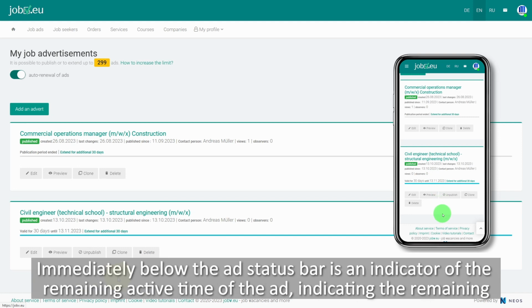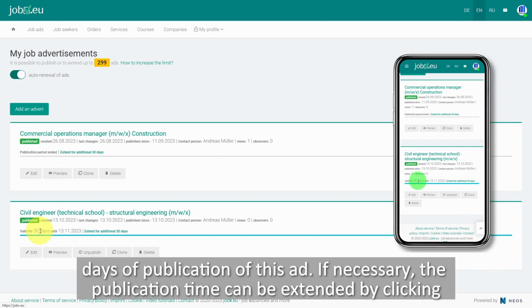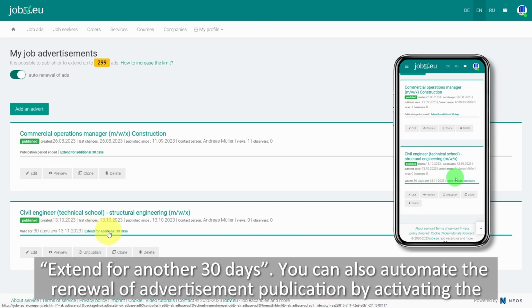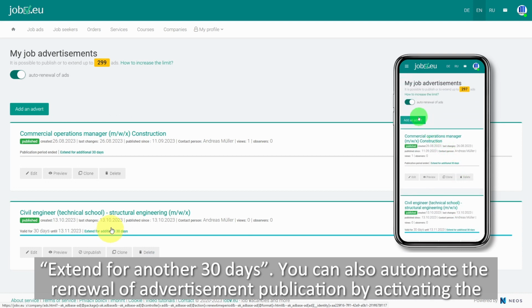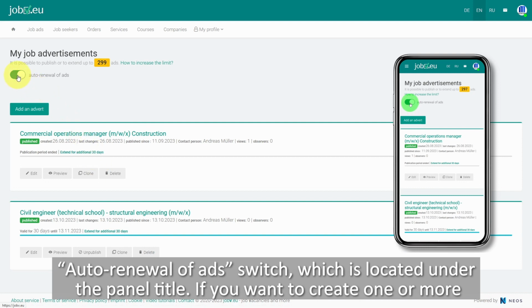Immediately below the ad status bar is an indicator of the remaining active time of the ad, indicating the remaining days of publication of this ad. If necessary, the publication time can be extended by clicking Extend for another 30 days. You can also automate the renewal of advertisement publication by activating the Auto Renewal of Ads switch, which is located under the panel title.